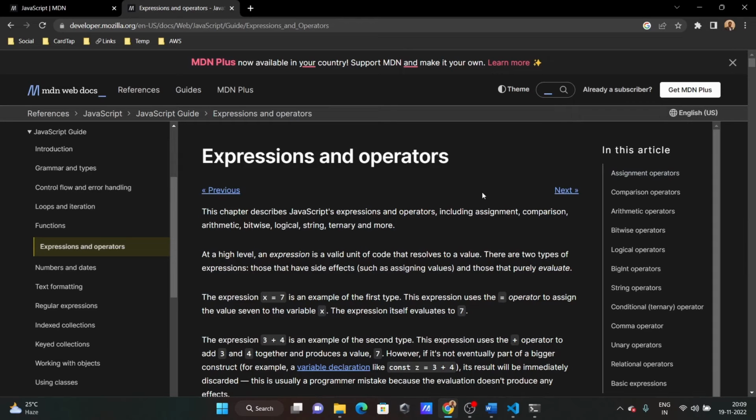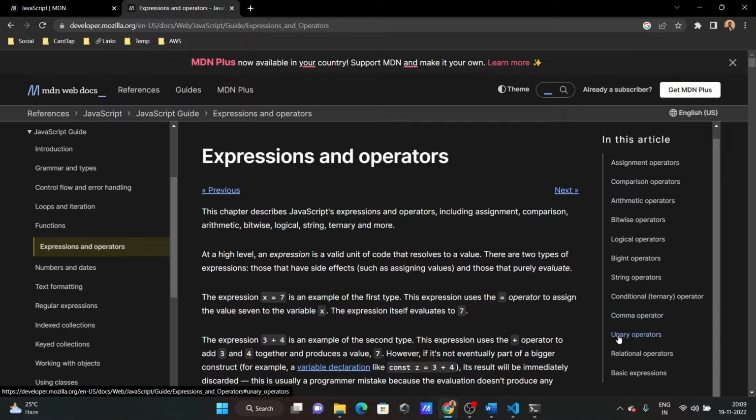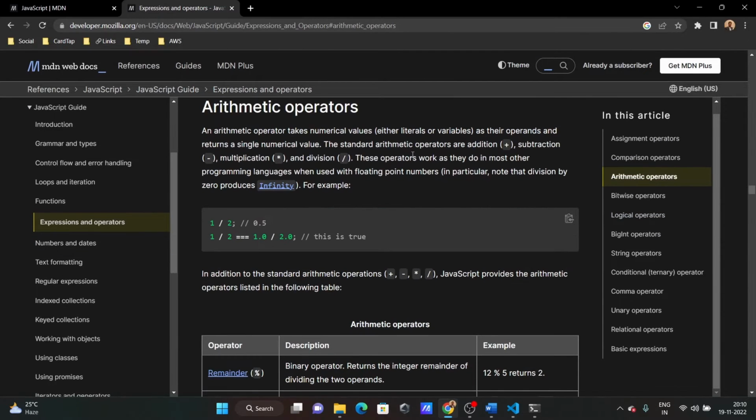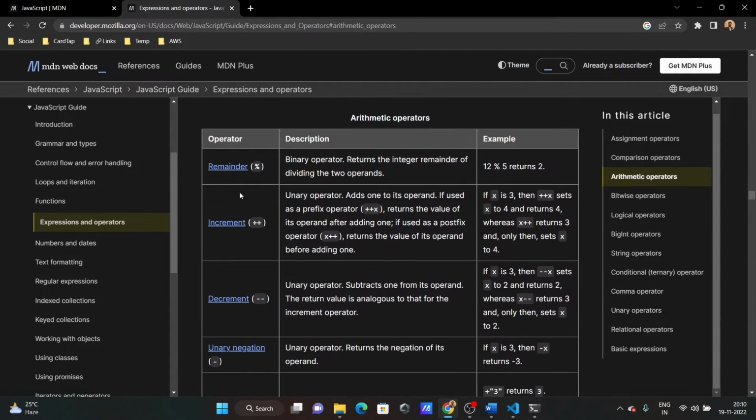Now let's discuss JavaScript operators. In JavaScript, there are different types of operators. One is assignment operators, comparison operators, arithmetic operators, bitwise operators, logical operators, string operators, conditional operator, comma operator, and some operators which we don't have to discuss in this tutorial. Let's discuss arithmetic operators first. If you go to arithmetic operators, you will see remainder, increment, decrement, but we'll see the basic operators first.